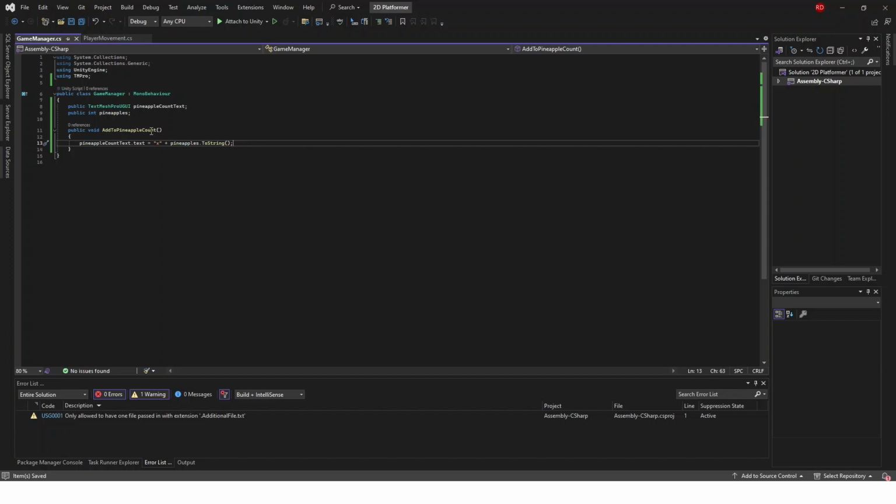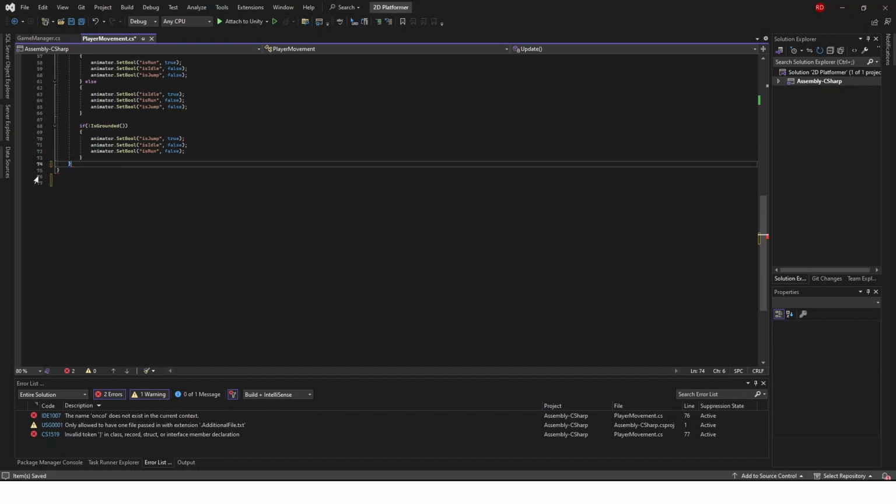So if we go into this player movement right here, in this script, we're going to go to the top and we're going to create a public GameManager. This is just a reference to the game manager script that we made right here. And then inside this script, we can name this gameManager. We're going to want to create a Unity built-in method named OnCollisionEnter2D.